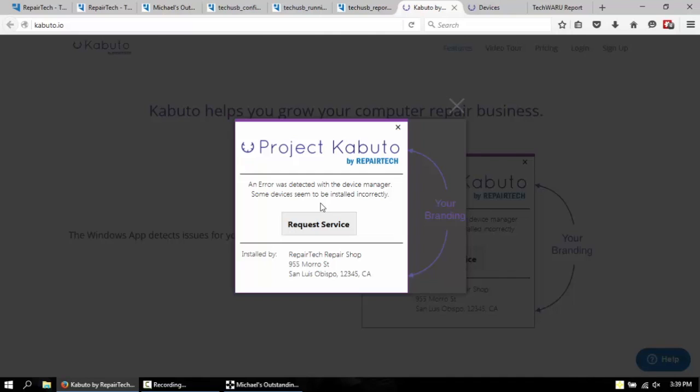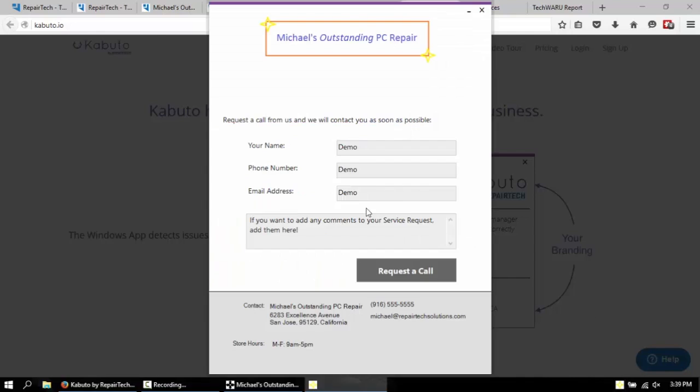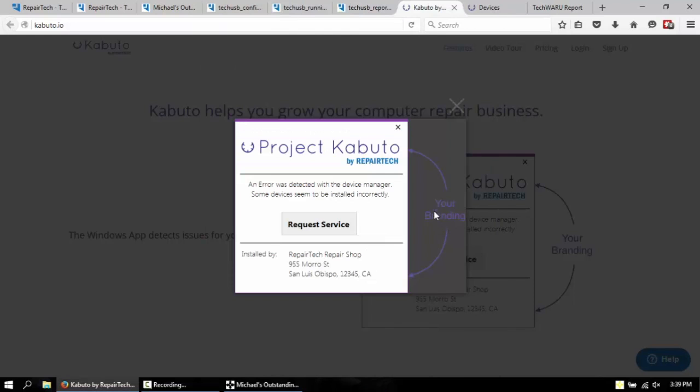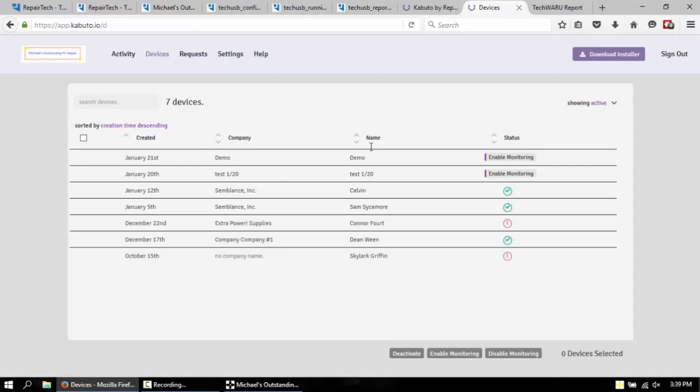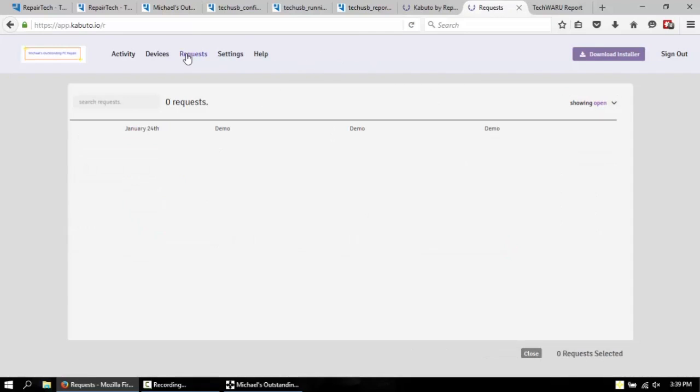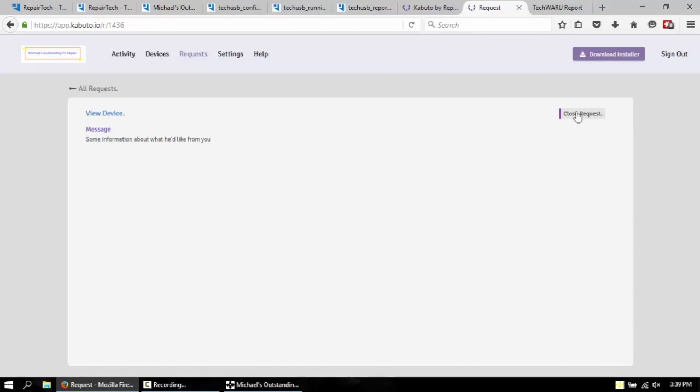So let's say I've installed Kabuto on Sam's computer, and let's say he gets one of these pop-ups. He can left-click Request Service, and he'll see a window that looks like this. He can type in his name, his phone number, his email address, and then type in some information about what he'd like from you. And then once he requests a call, I'll be able to see that request in my Kabuto dashboard, which I've just switched over to, in the Request tab right here. And I'll also get an email notification about this.